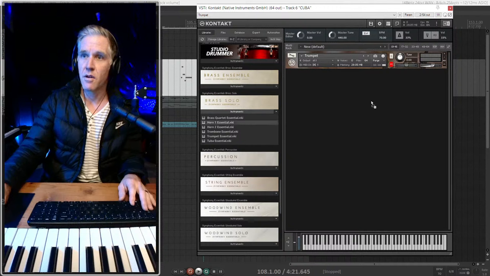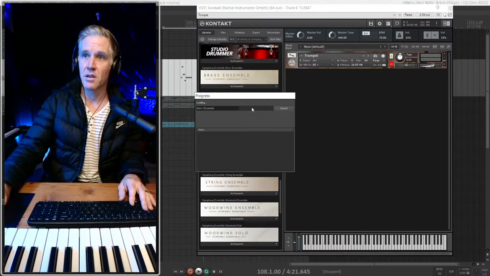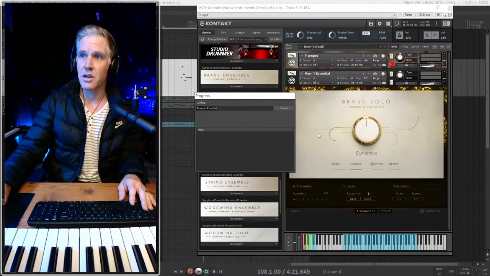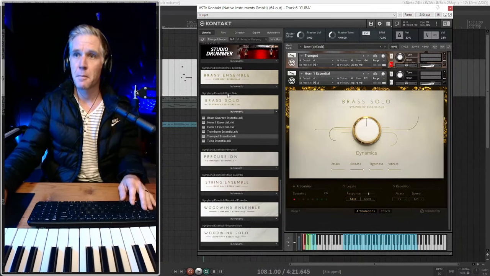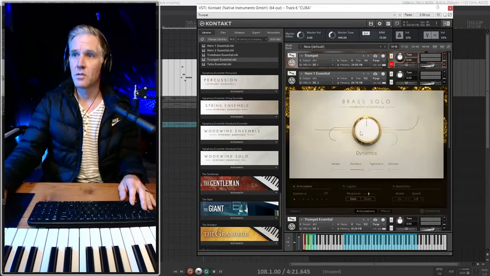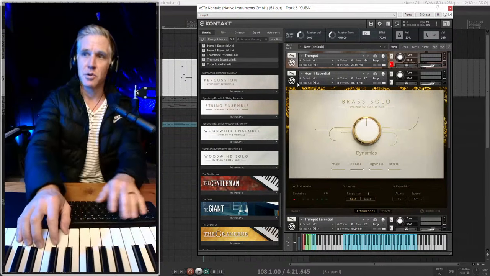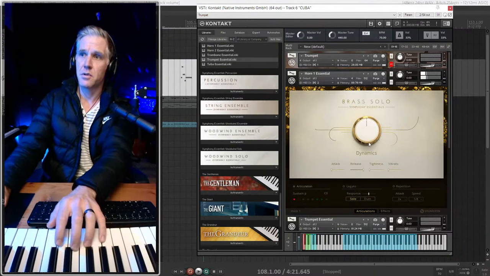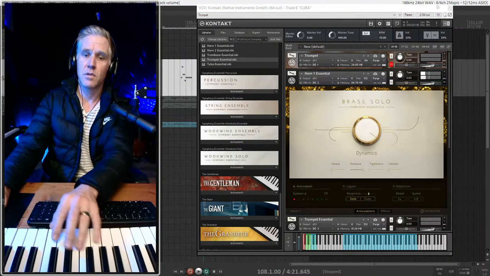Let's go with horn one essential. Again, not a trumpet. We can try the trumpet, but let's just try horn one first. Cool. We've got the brass solo patch, and here's what horn one sounds like. Very soft, take it up. That's not too bad.